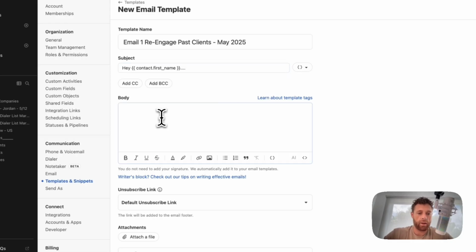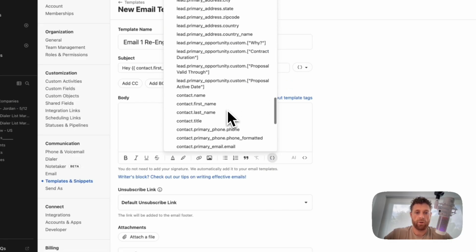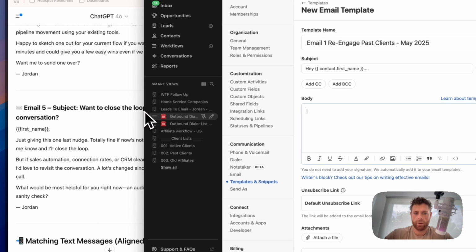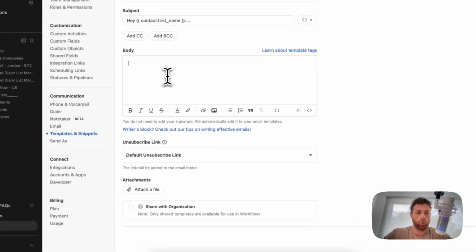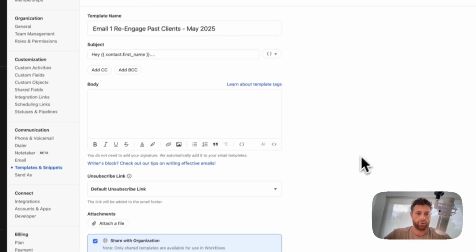And then the body, the same thing, pretty straightforward. You can use your template tags right here. If you don't see the template tag icon, usually it's hidden inside of the 3 dots. So if you're on the web browser, I might be able to shrink this up and you can see it. You can't, but yeah, pretty straightforward. And then the last thing you need to do is share with organization. So you've got to make sure this is checked.